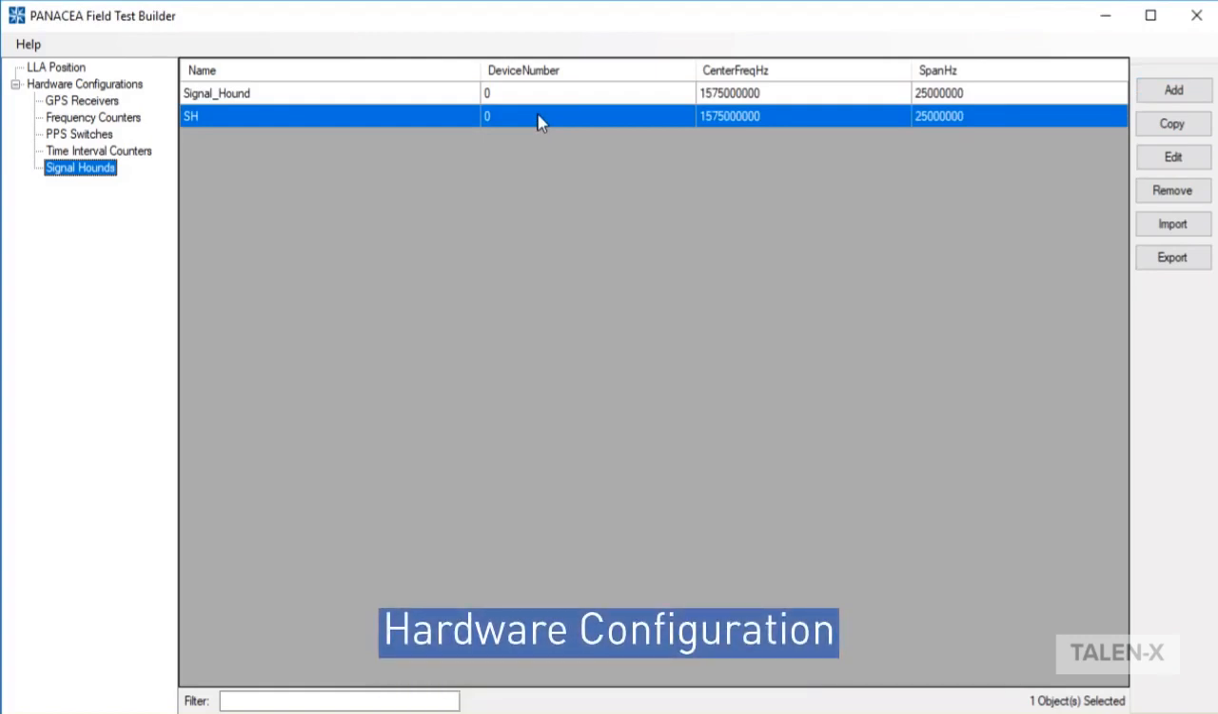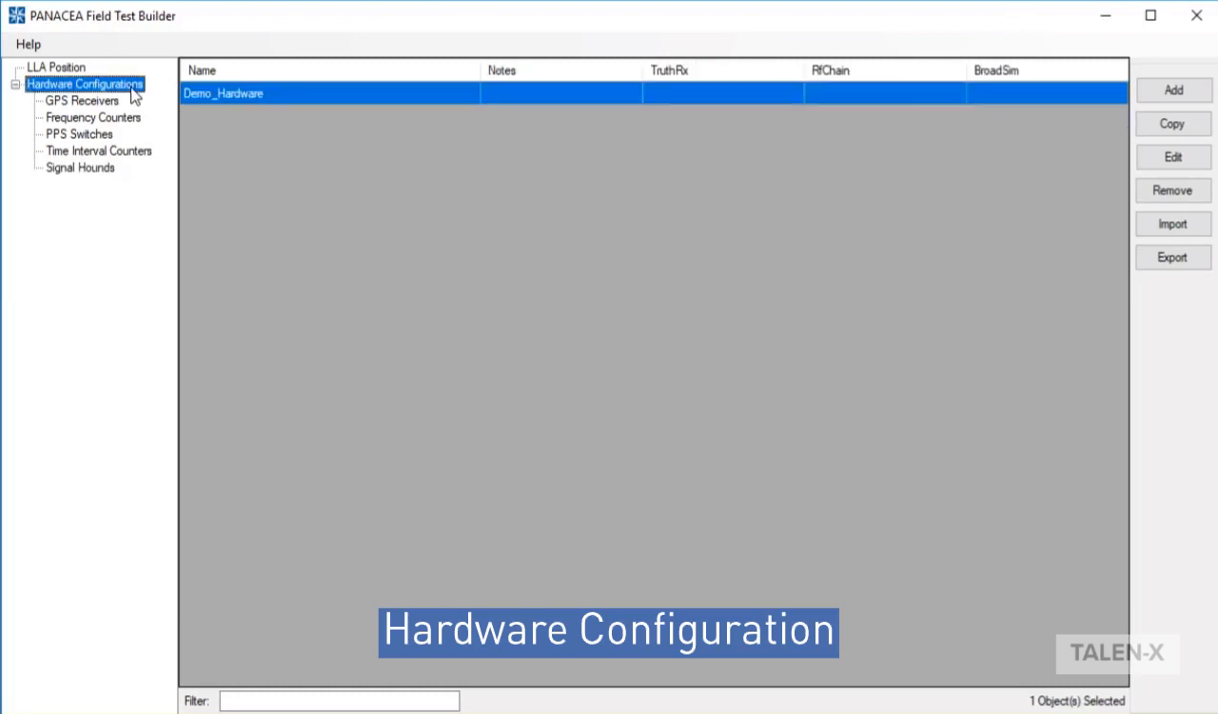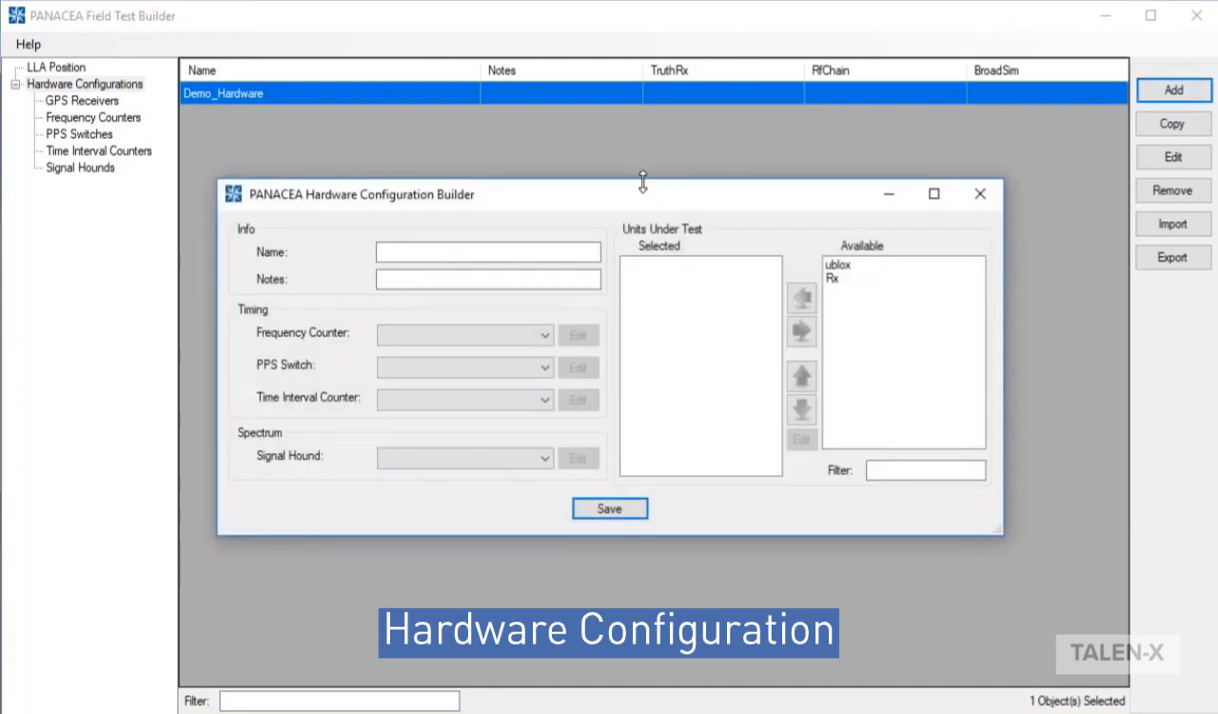Now that we've added all of our hardware components, it's time to add a new hardware configuration. To do this, highlight Hardware Configurations on the left, then click the Add button on the right to bring up the Hardware Configuration Builder. Under Info, give your hardware configuration a name and any notes you wish to add. Under Timing, click on the drop-down arrows and choose the objects that we've just created. Under Spectrum, do the same.